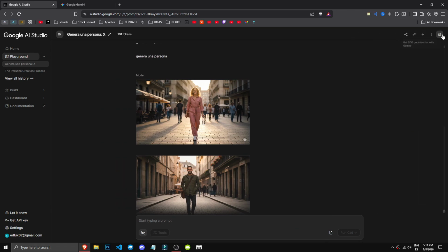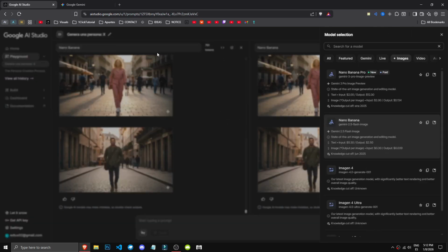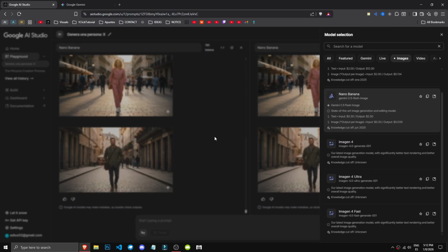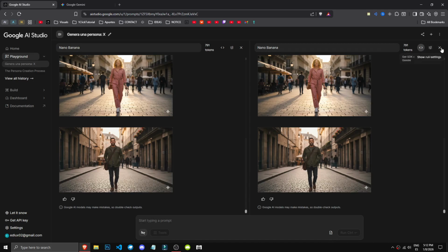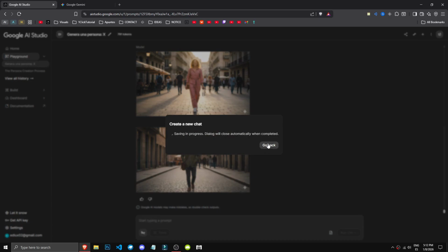Here we have the button to create a new one. The comparison mode, okay? In case we want to compare, say, Nanobanana 2.5 with Image 4 Fast, okay? If we want to compare with different models, that's not what we're after. And this is for creating a new chat, got it?